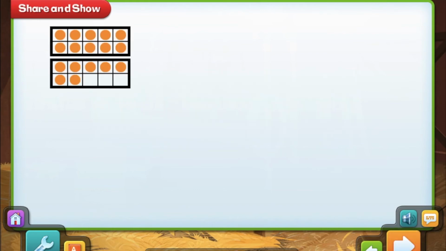How many counters do you see? Let's count. The top 10 frame is full, so that's 10 counters. Now let's count the counters in the bottom 10 frame. 1, 2, 3, 4, 5, 6, 7. 10 counters and 7 more counters is 17. There are 17 counters. Select the number that shows how many counters are in this set.